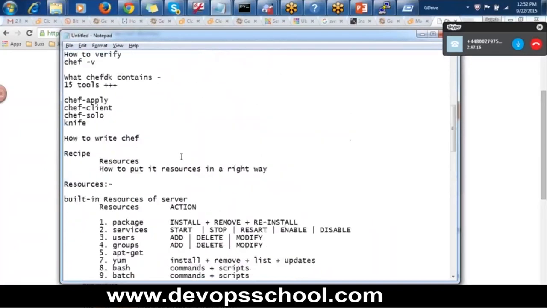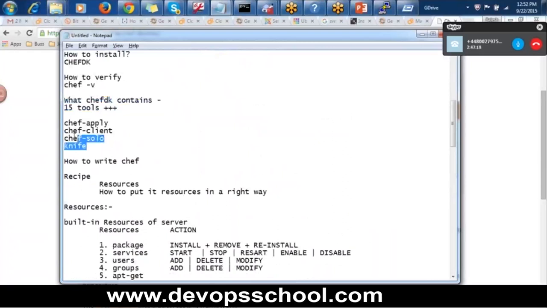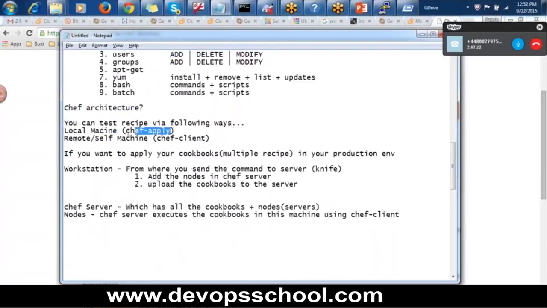As I stated, ChefDK contains many tools, including these. One tool we use for running a single recipe. Another, chef-client, you use for running cookbooks on remote machines and the local machine. And if you want to talk to the server, then you use knife. Using these tools you can talk to the server, add nodes, and upload your cookbooks. So this is the architecture. Chef has three things: workstation, Chef server, and nodes. You can have thousands of nodes in one Chef server, and as many cookbooks as you need and write. Okay, is it clear now?